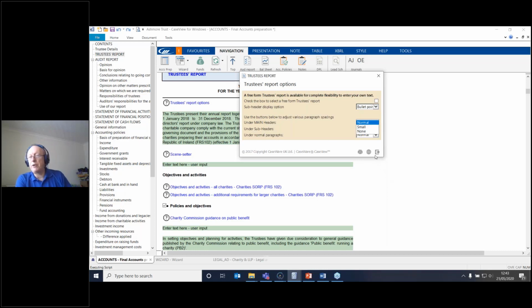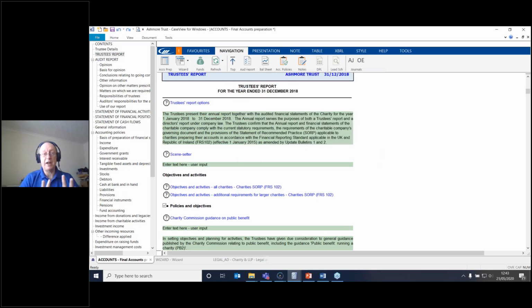So they're just general broad-brush guidance, I guess, in terms of providing the appropriate information and the appropriate disclosures in your set of financial statements.